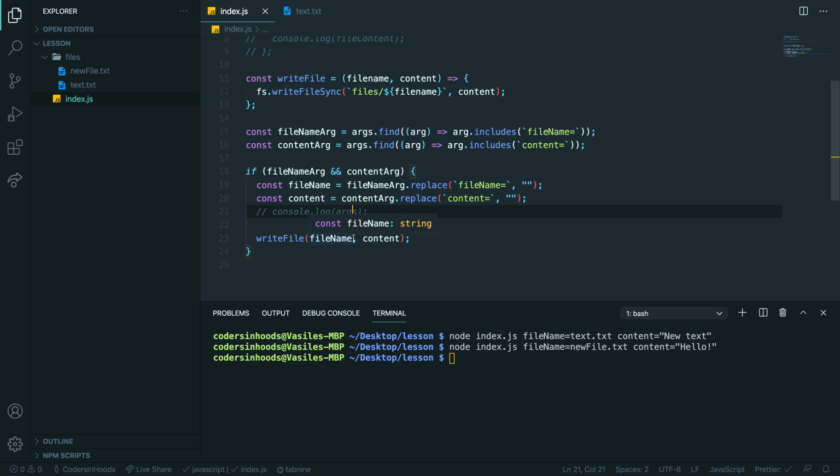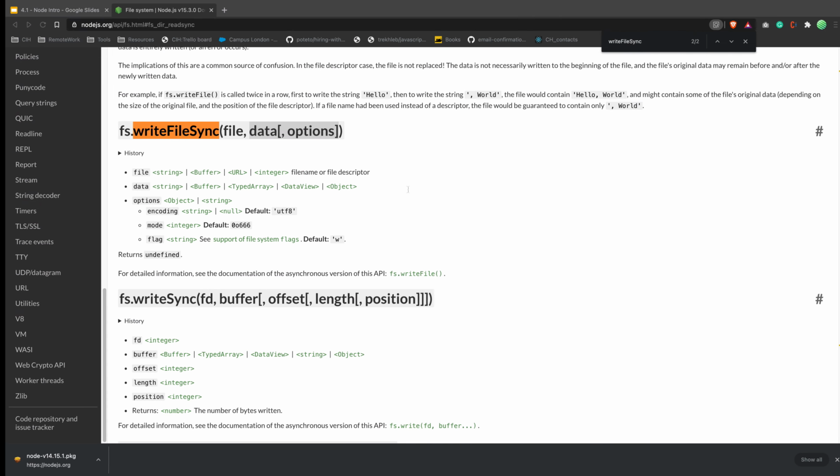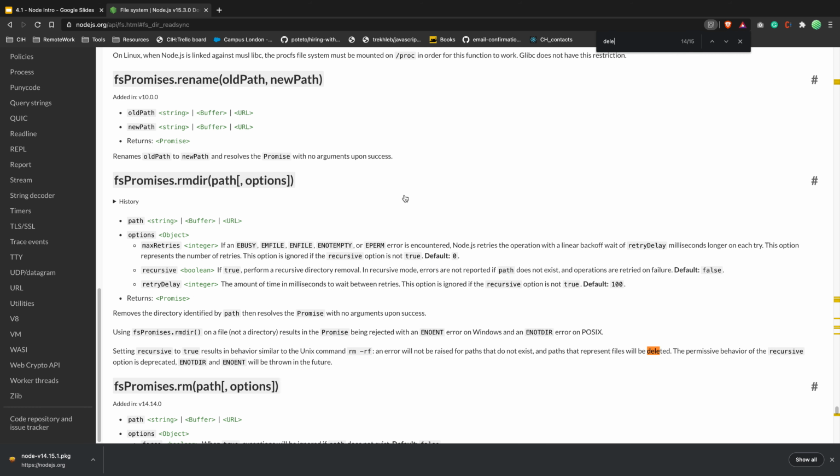And the same with delete. I bet that Ricardo is sleeping now because he knows everything. So yeah, and another thing is delete. It's just very easy to delete.